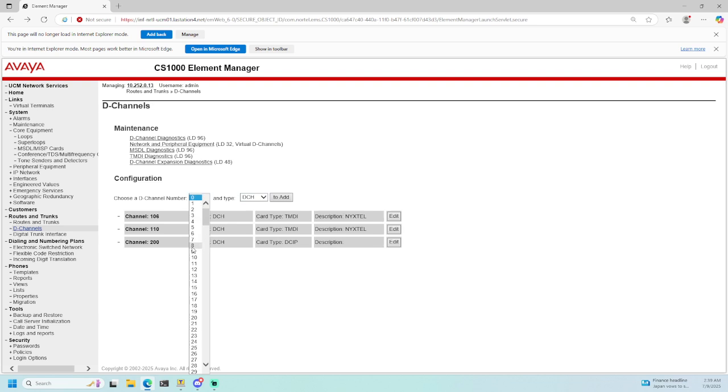So what you're going to do, the best practice is whatever you named your loop. So I had loop 106. I have channel 106. You match everything up. You don't have to, but to keep everything straight and organized, I like to have the numbers match always. So channel 106 is the D channel.